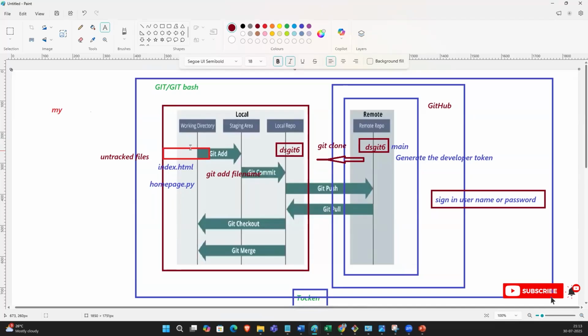Once the files are tracked and in the staging area, we need to commit the changes. Why? Still these files, index.html and homepage.py, are not known to the local repository. How will it know? It moves from the staging area to the local repository using the git commit command. The local repository is where version controlling happens, and the files are called committed files.